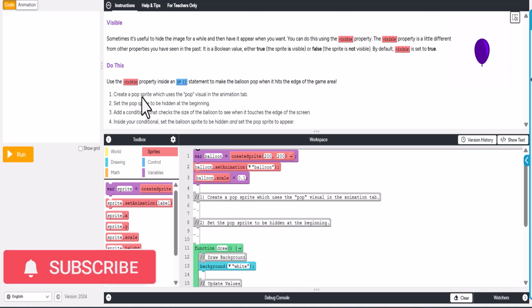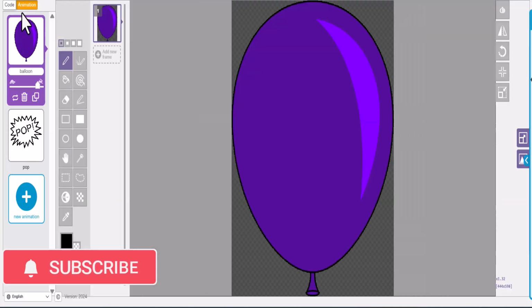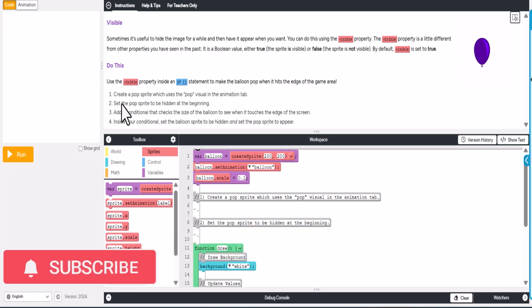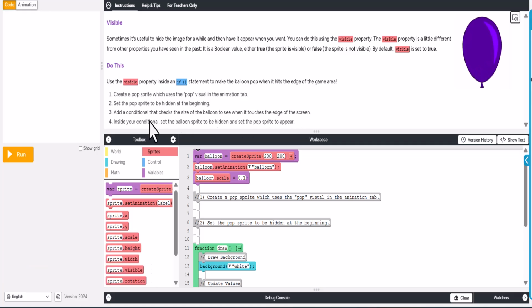So create a pop sprite, which uses the pop visual in the animation tab. So if we go over to the animation tab, we have the pop sprite there. And then we're going to set the pop sprite to be hidden at the beginning. We're going to add a conditional that checks the size of the balloon to see where it touches the edge of the screen. And then inside your conditional, set the balloon sprite to be hidden, and set the pop sprite to appear.